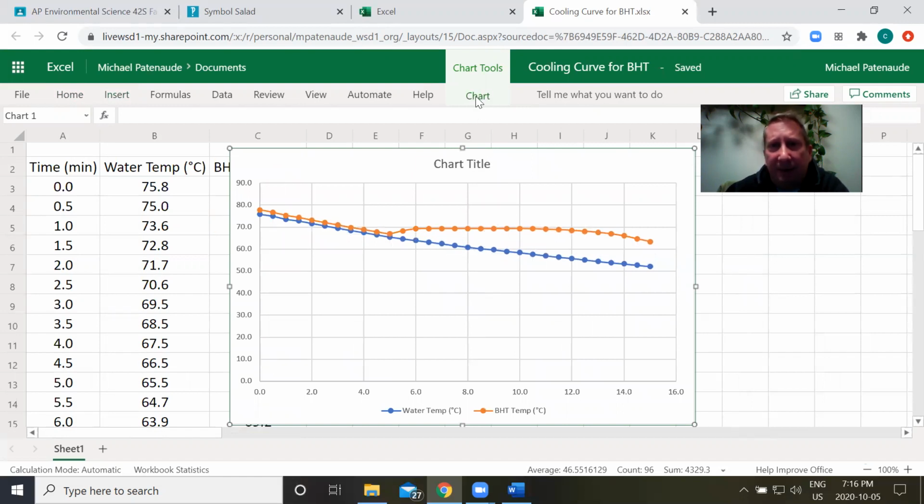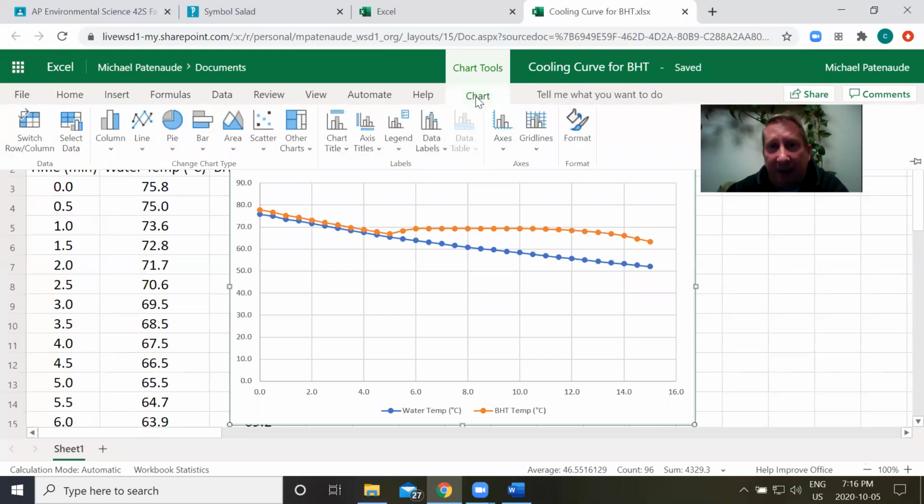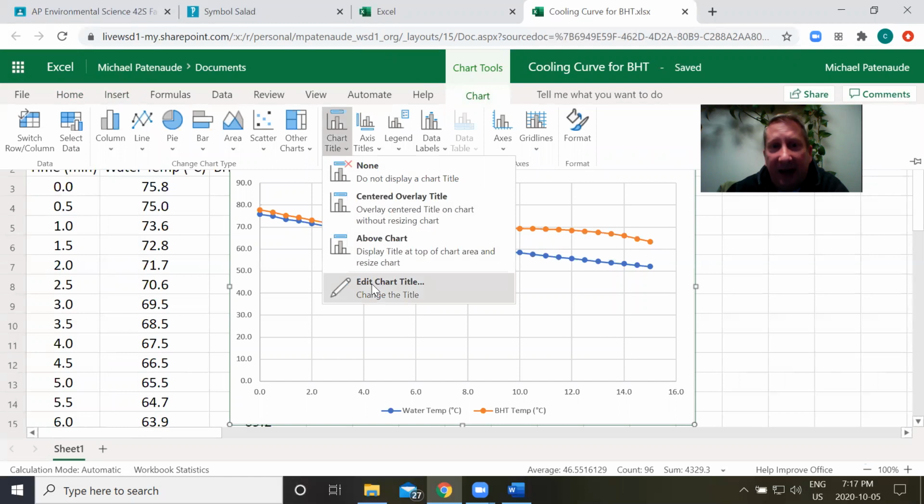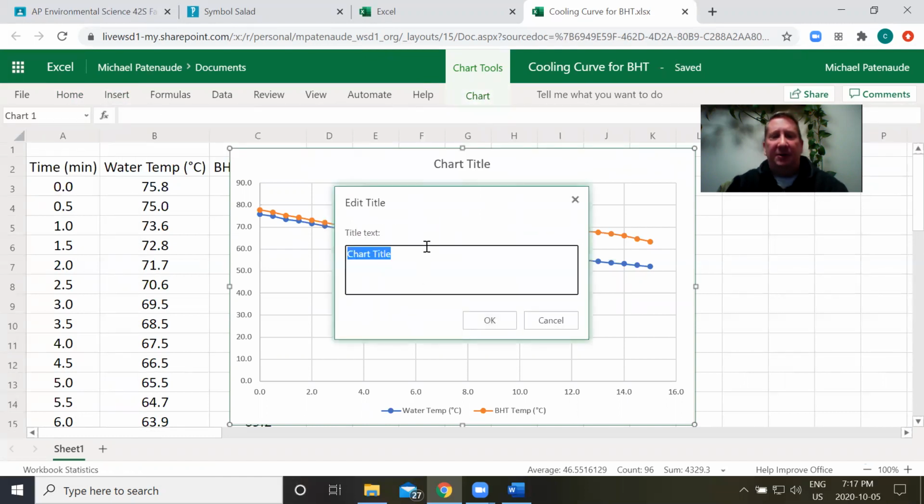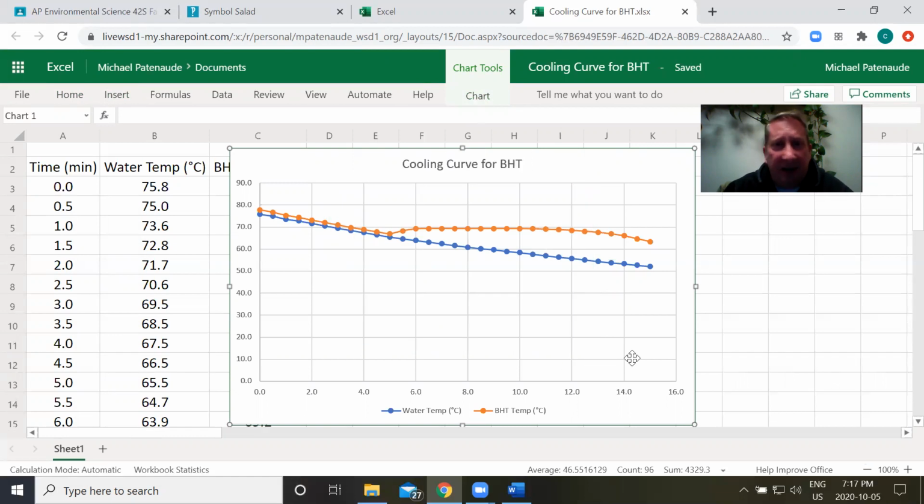If I put my mouse back up on the chart menu up above, the options for customizing the chart come down. For example, the chart title, we can click on this and we can edit the title. If there wasn't a title, we could place it either as centered or above the chart. Let's edit the title. So this is going to be a cooling curve for VHT. There's a good title. Press OK.